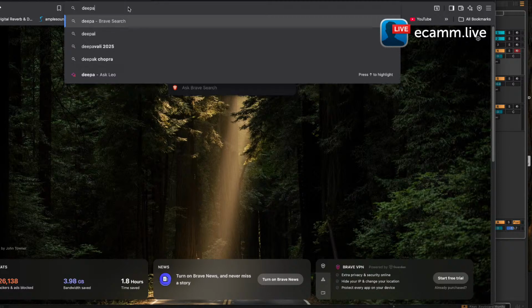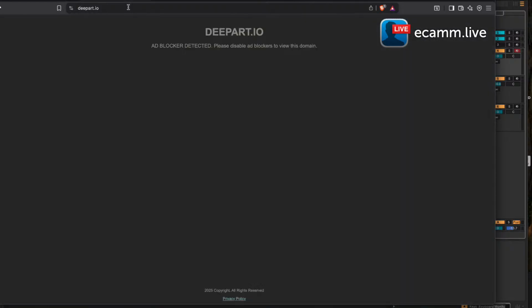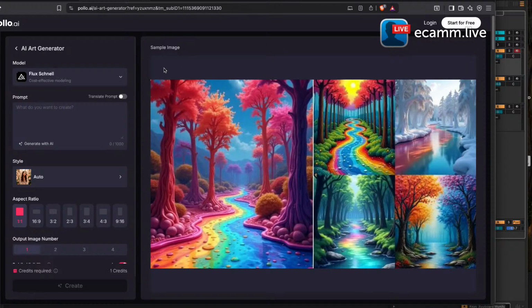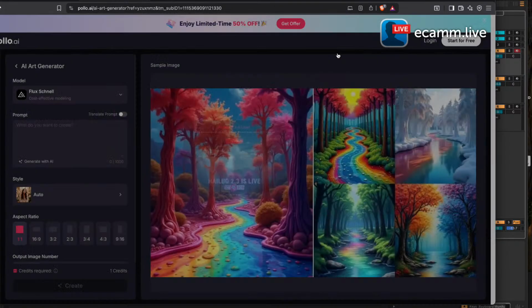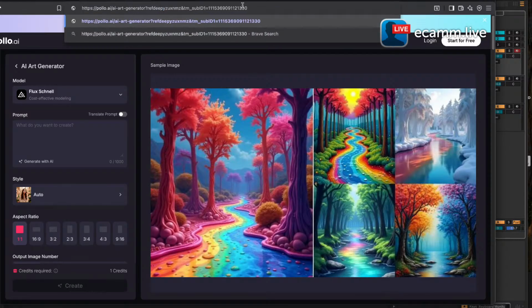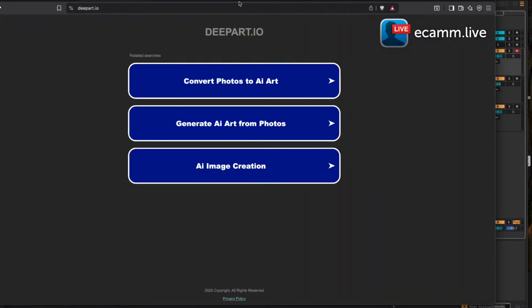Deepart.io. Okay. Of course, I have an ad blocker on there. Turn that down. This is not what I use. Deepart.io. Nope, that's not it either. Why is it doing this? Oh, maybe it's the wrong website.